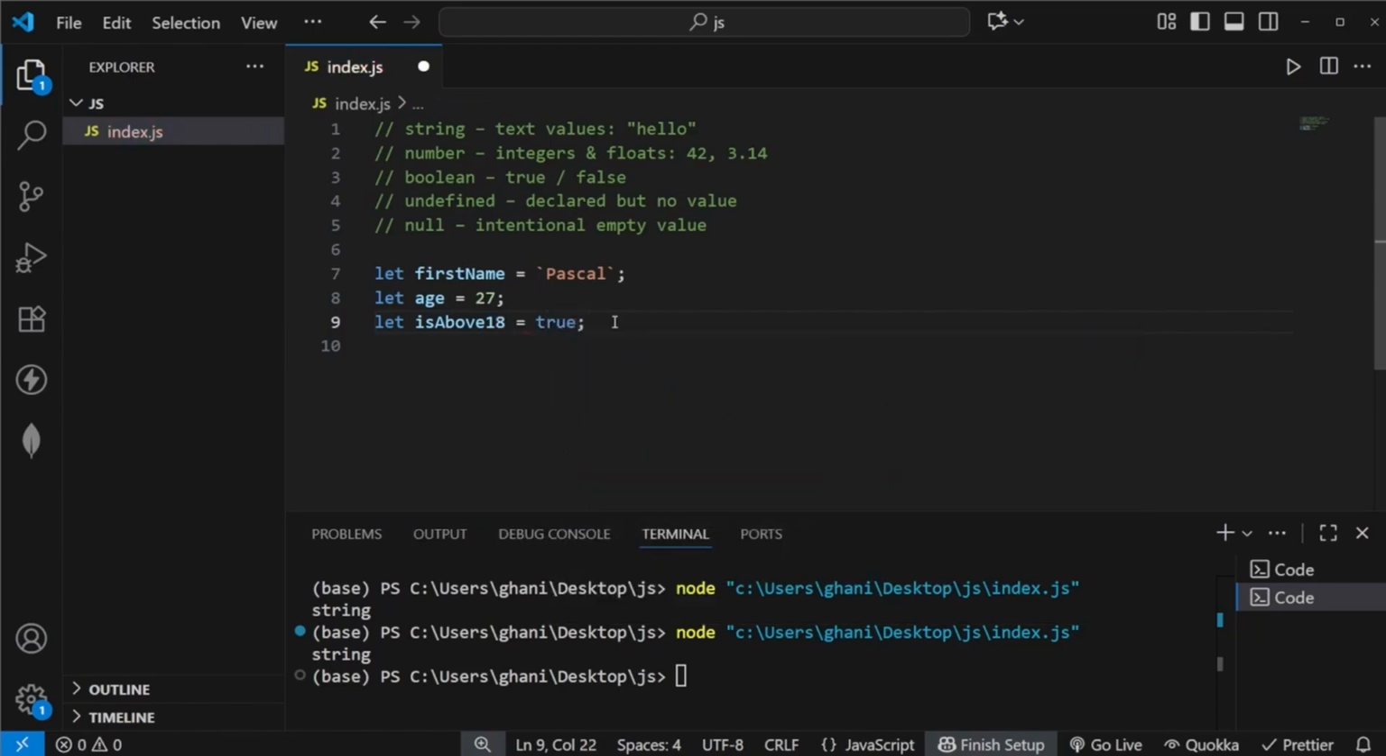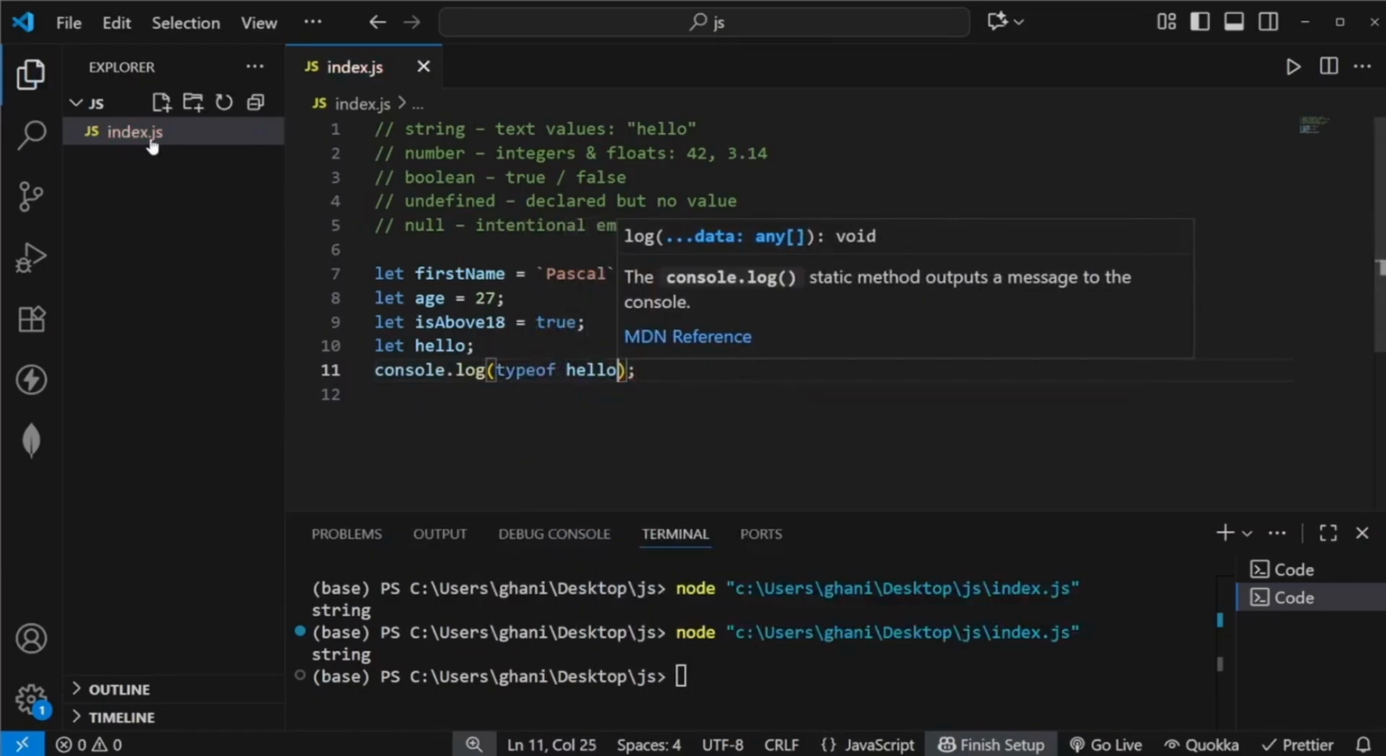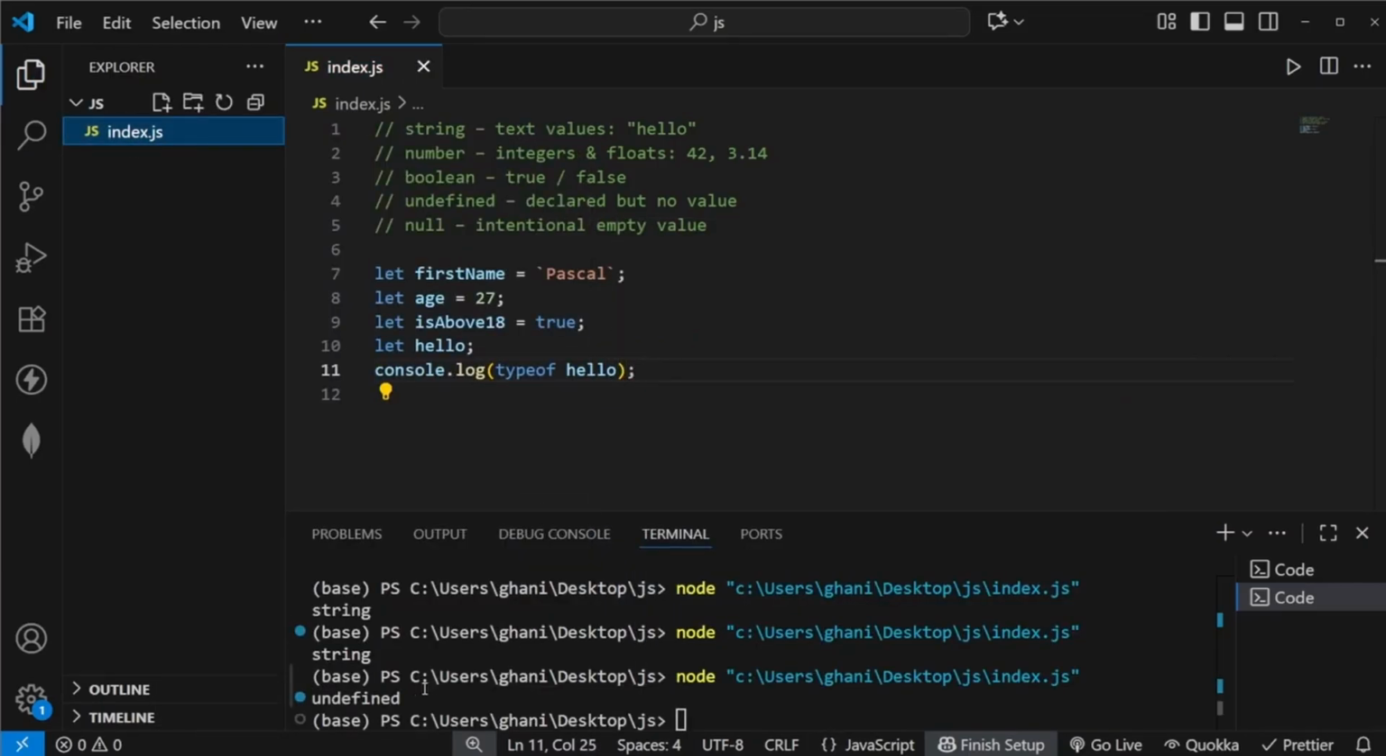Now if we just declare a variable, for example, by saying let hello, and now we use a semicolon, so we don't assign a value, and now we're going to console.log the type of hello, for example, we will now be able to see inside of the console that the data type is undefined. So undefined basically just means that the variable has not yet been defined.